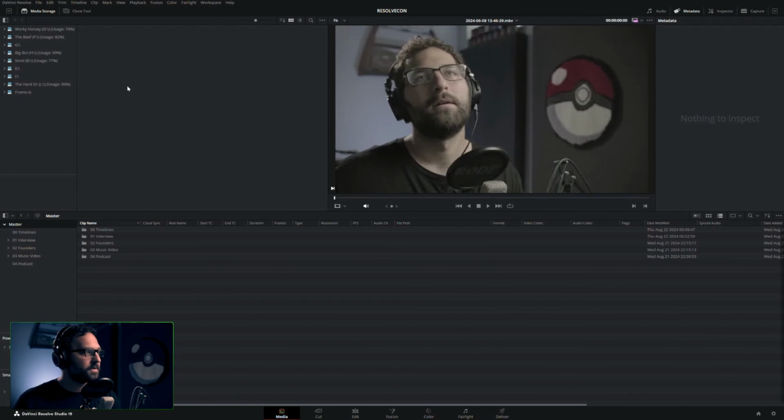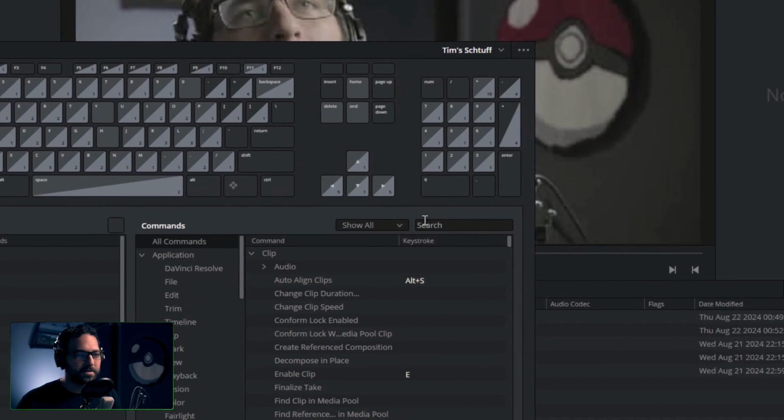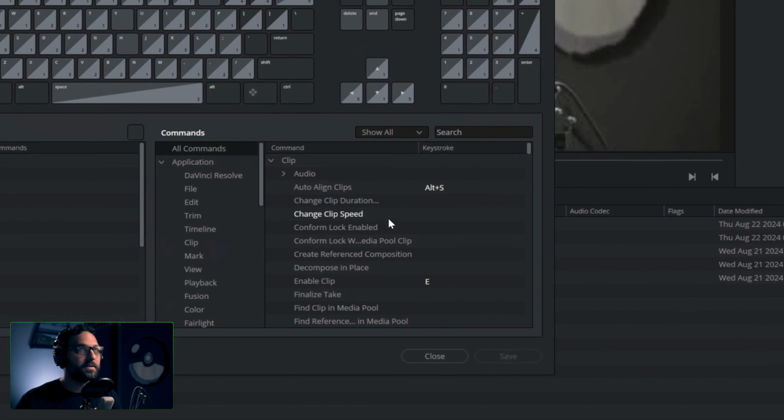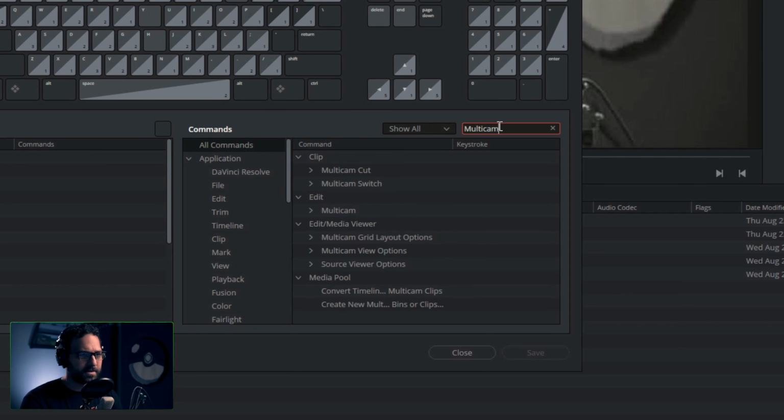So we're going to go up to our keyboard customization here, and there are some shortcuts that I want to point out to you guys. So the first thing that we're going to look at is our multicam cut and switch shortcuts. These are going to be foundational for how you actually work in the multicam space.